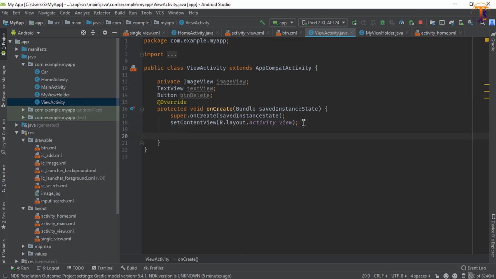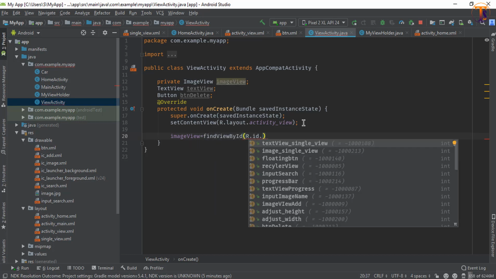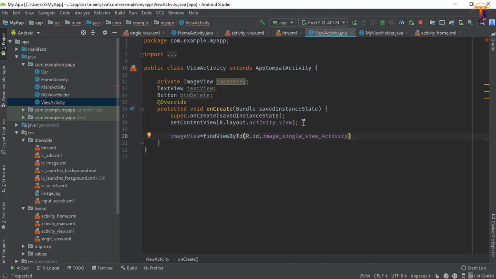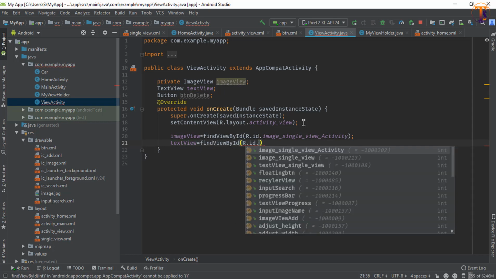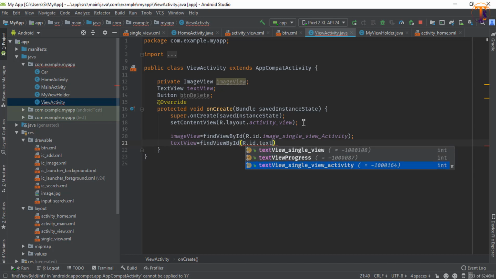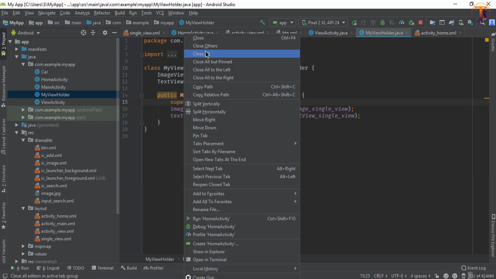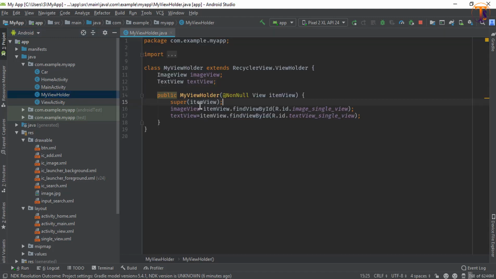Okay, now initialize. So image view equal to findViewById R.id.image view underscore single underscore view underscore activity. Now text view equal to findViewById R.id.text view underscore single underscore view underscore activity. Now btn delete equal to findViewById R.id.btn delete. Okay, now go to our my view holder. So first we will close all the tabs, and now we will open my view holder, and here we will initialize the view.